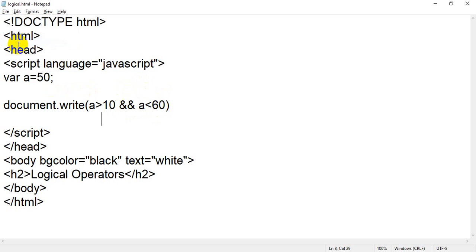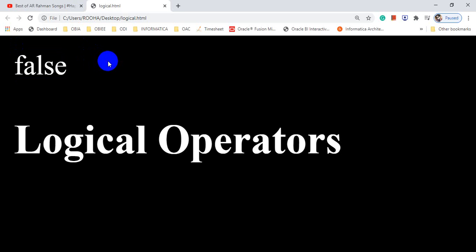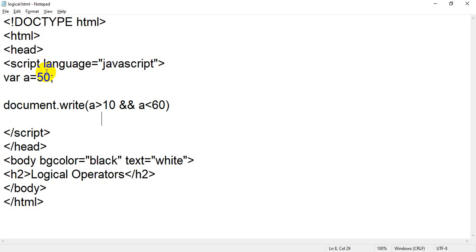Save the file. Okay, I am moving back to my browser. When I refresh, you will see it will become true. See why it became true? Because I am using the AND operator, and in the AND operator all the conditions must be satisfied or must be true. So this condition is also true and this condition is also true, so the result of this equation will be true.